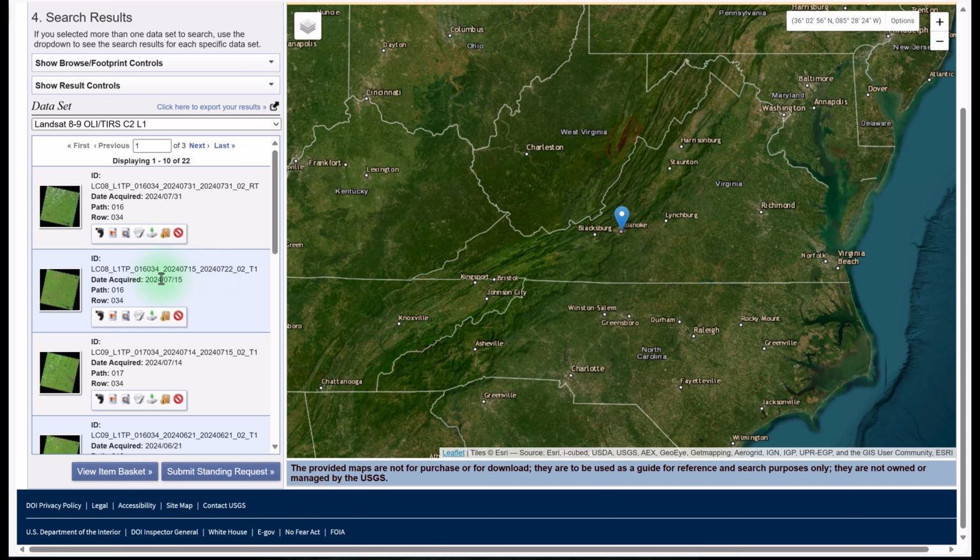This image was acquired on July 15th of 2024. You have a thumbnail snapshot of the image, and it appears to only have a few clouds in this tiny little thumbnail that you see here. If we compare it to the third image down here for July 14th of 2024, this shows a lot of cloud cover in the western half of the image. But those thumbnails are pretty tiny. We're going to need to look a little closer.